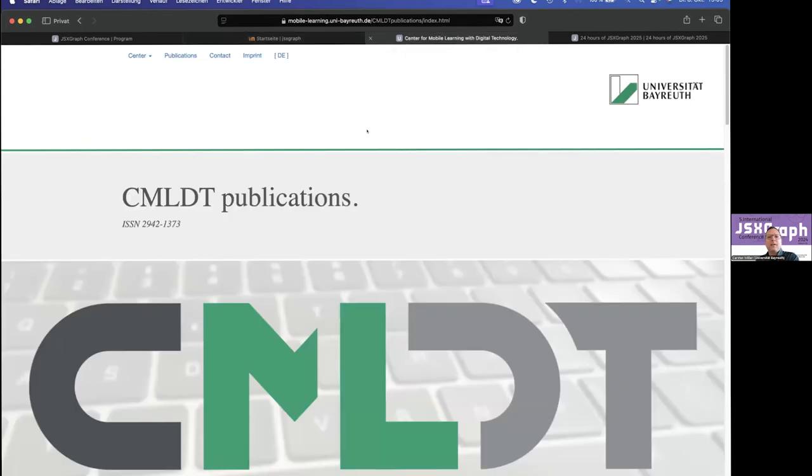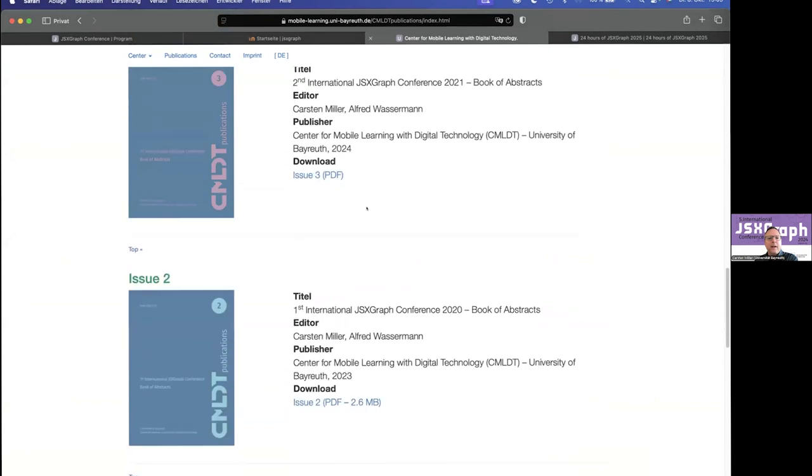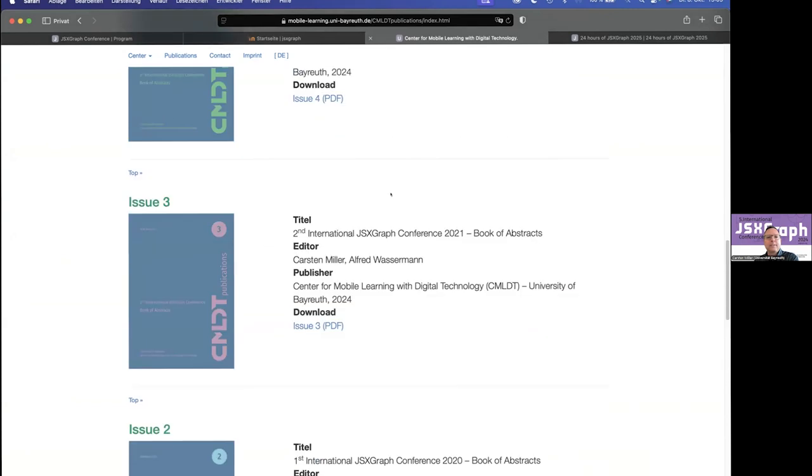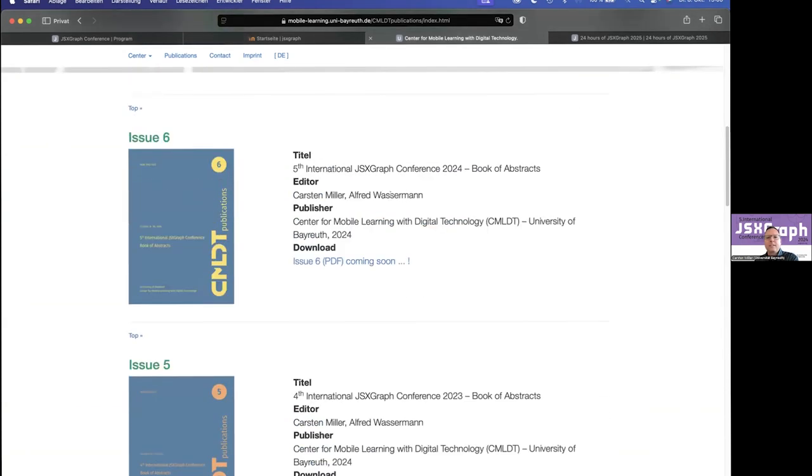We have something new from the last conferences as well. Last year, we started a publication series from the Center of Mobile Learning with Digital Technology called CMLDT Publications. And this is a series for technical reports on JSXGraph and Sketchometry, our other project, and also for best practice reports or short papers and papers. And within this series, we have the book of abstracts of the first four conferences. So here you have the possibility to download the abstracts from the first, second, third, and fourth conference. And next month, we will release the book of abstracts for this conference. So it is documented within these publications.